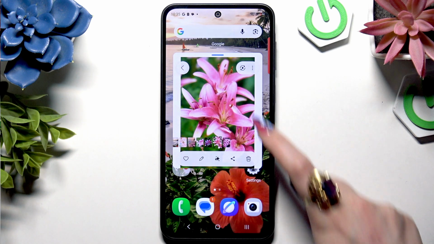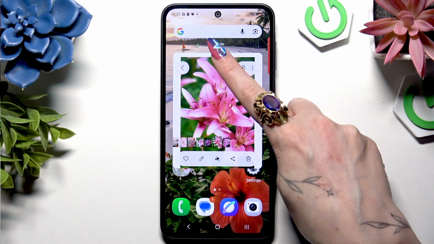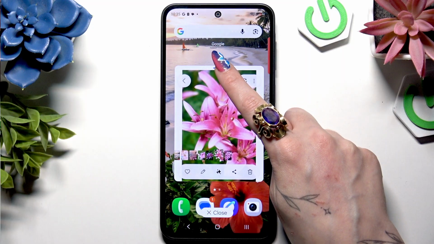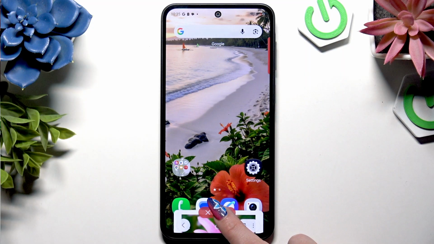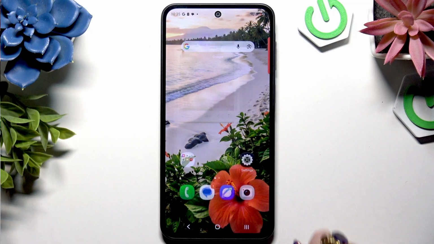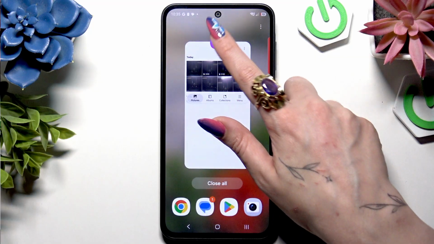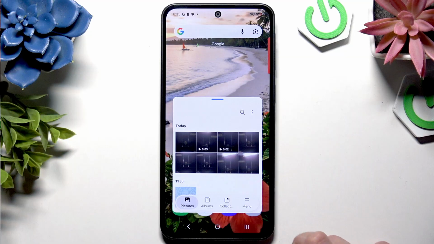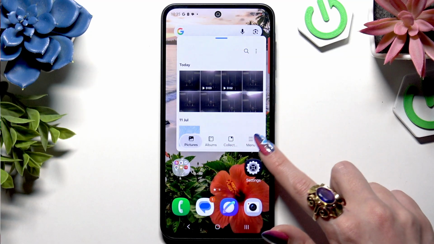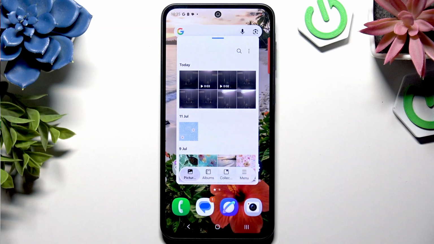To move it around, hold this line at the top and drag it. You can even drag it to close section at the bottom to close it right away. If you wanna resize it or reshape it, hold one of its bottom corners and drag it as well.